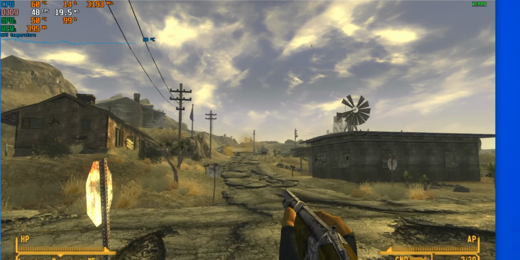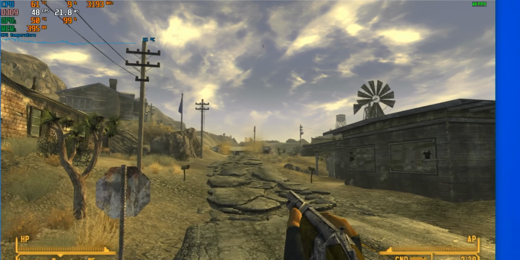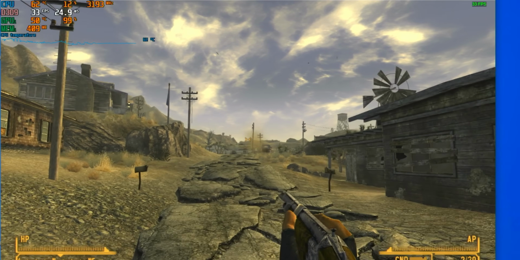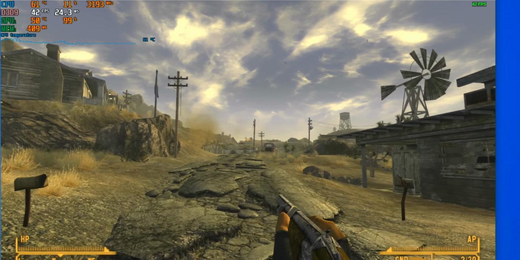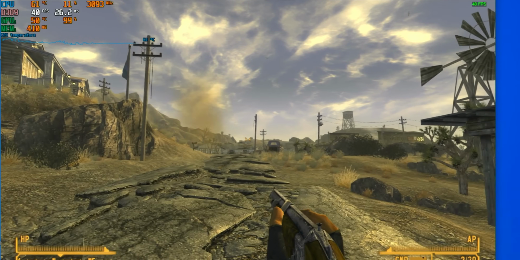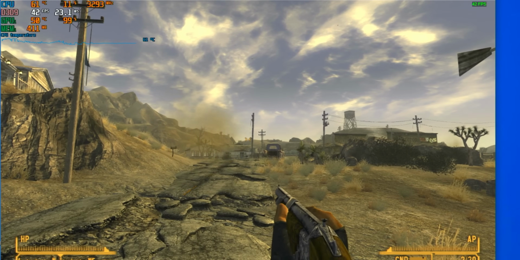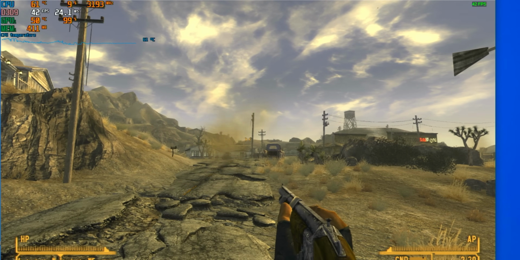Fallout New Vegas was able to hit ultra settings, 1080p, around 50 FPS, which before, with the old dual core, was hitting about 40 to 50 FPS on medium settings, 1080p. So that would be a pretty significant upgrade, I would think, for Fallout.